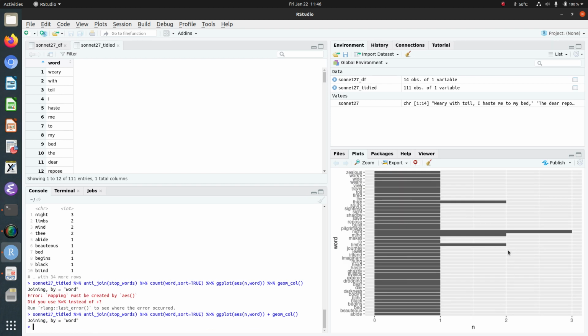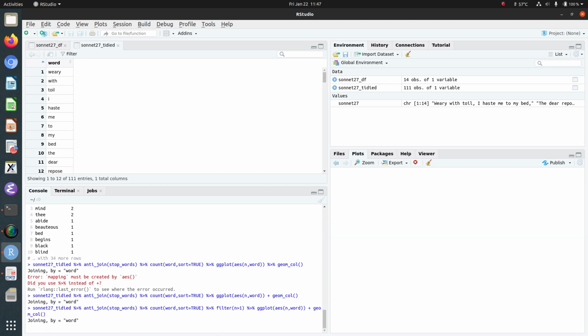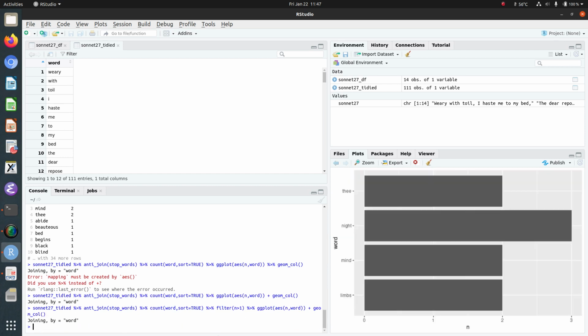Here's the plot, and you say, well, that's kind of hard to read because a lot of these words only appear once. Let's get rid of just the words that appear only once. So let's ask for only the words that are occurring more than once. And so doing, you get a much nicer list. Pretty cool. All right, so much for the sonnets.